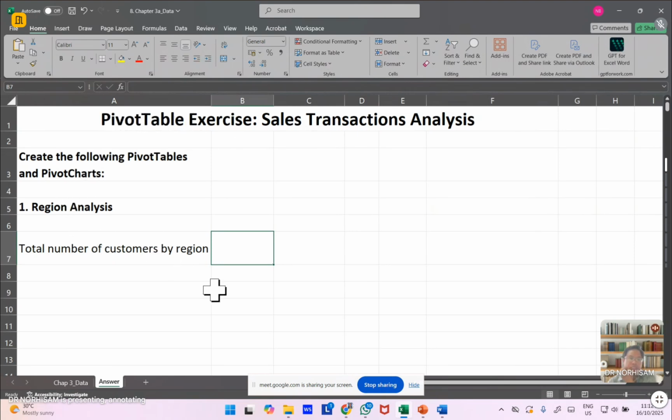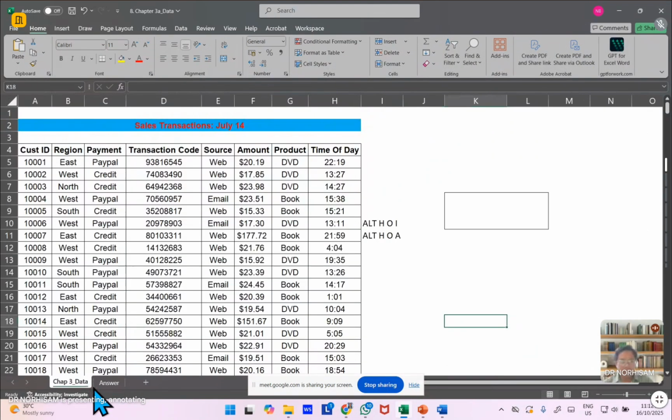Let us learn this process by answering this question. Alright. First, the question asks you to create the following pivot table and chart, and to analyze the total number of customer by region. So let us look at your data. This is your data. So you have series of data.